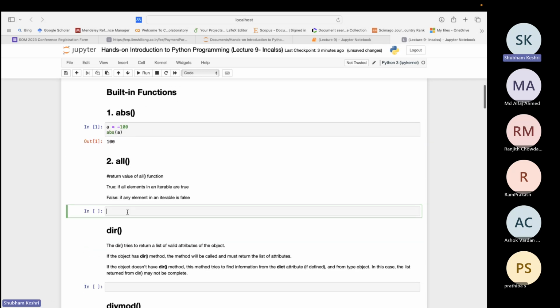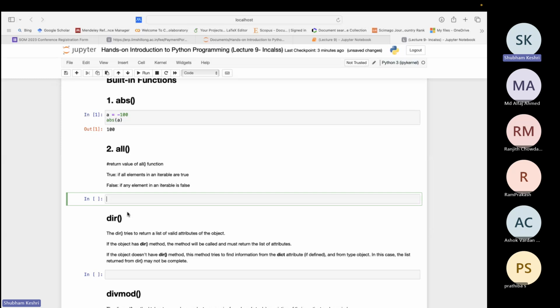Now there is a function called all. This function returns a boolean value. It either returns true or it returns false. It returns true when all the elements inside the iterable are true. This term iterable we have talked about, not in great detail, but we have a little bit of an idea. An iterable is an object over which we can iterate. All right. We have not gone into depth on what an iterable is, but we have an idea what iterables are.